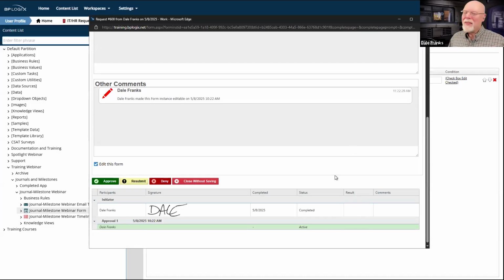There we go. That's the message that we wanted to see, that I made this form instance editable on 5/8/2025 at 10:22 a.m. It's 11:22 a.m. So why am I showing Alaska time? I may need to go in and check what my time zone settings are on this machine. But if I lived in Alaska, this would be correct. I don't live in Alaska, so I'm not sure why I'm looking at Alaska time. But in any event, it gives me my milestone message.